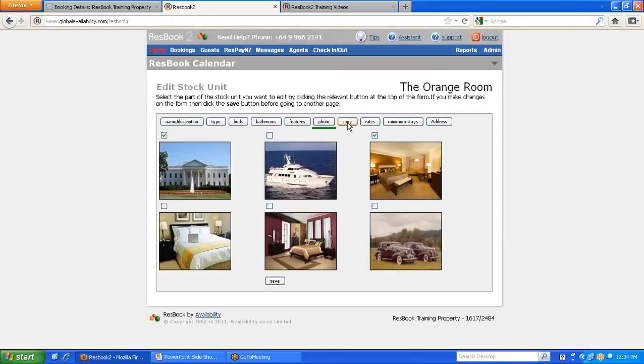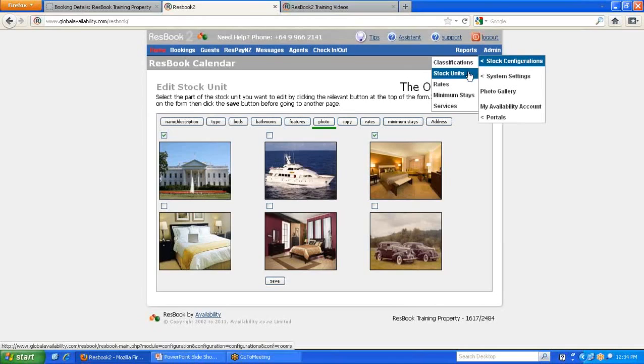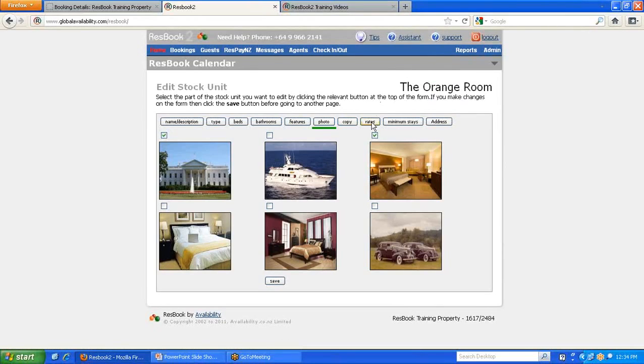Here's that copy button. So clicking copy would allow me to copy this stock unit, create an identical one if you are expanding. The rates button and the minimum stay buttons will take you to the rates and minimum stays for this particular stock unit, but we're going to have a look at them because they were also up here in our stock configurations menu. So we're going to manage them from there rather than using these buttons. And last but not least, the address button.